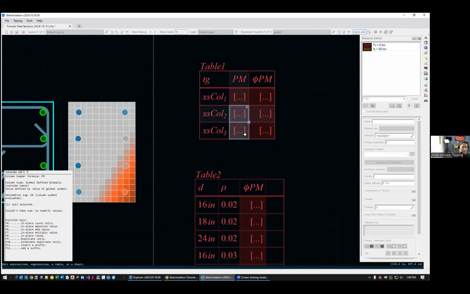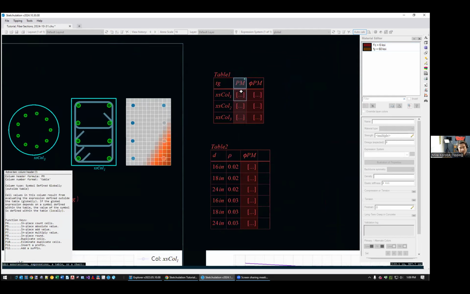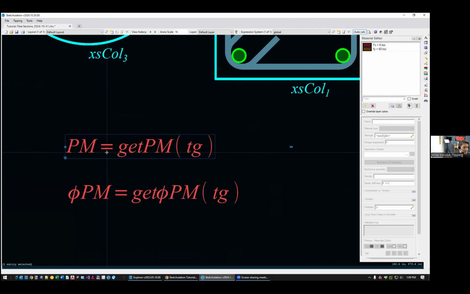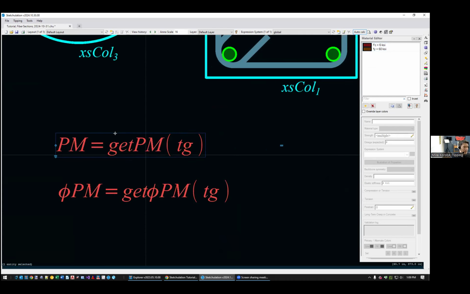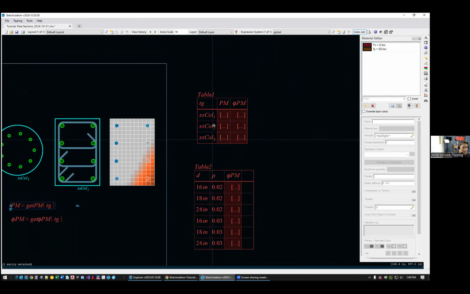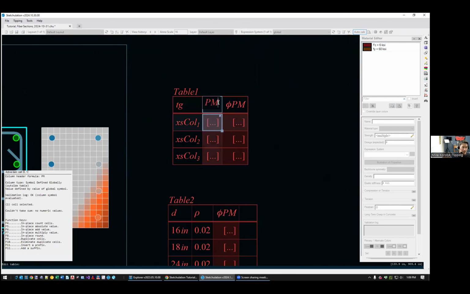And then I see these arrays here. These are being generated by an expression that is defining the symbol PM. And that's defined over here. I define this expression for PM and use one of the special functions in the program, getPM, and the argument is TG. So in the column here, I can see that this is a global expression. It's taking its definition outside the table.